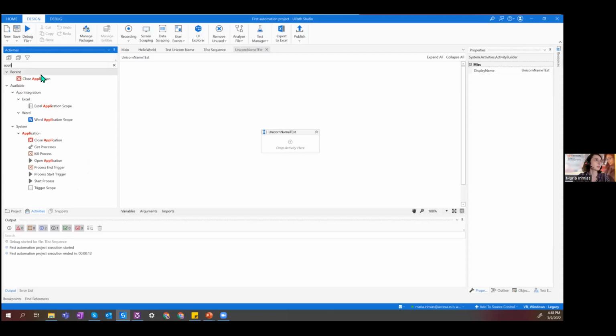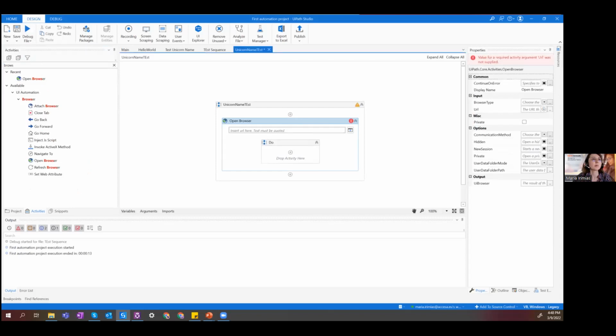Here, for example, I chose the wrong one. I have to choose the scope, browser, Open Browser application. Basically, I want to open a browser. The browser here has properties. It has the open browser. If you want to continue on errors, which type of browser, for example, whatever extension you have. By default, UiPath is integrated with Internet Explorer, and you do not have to install an extension for it.